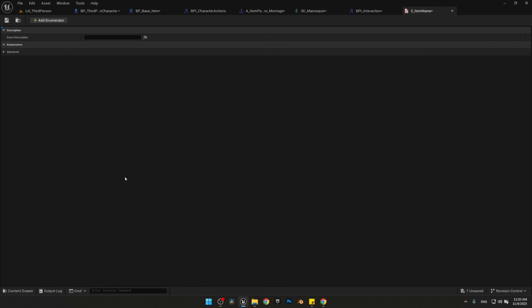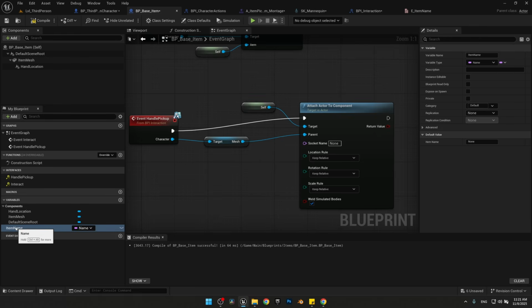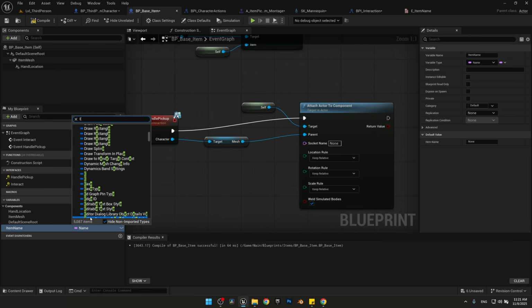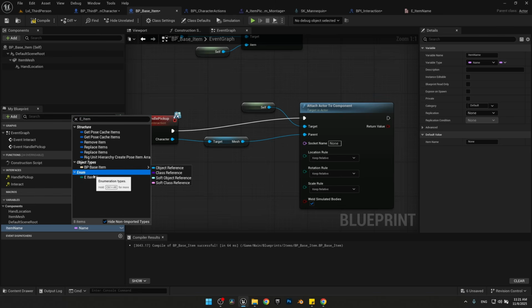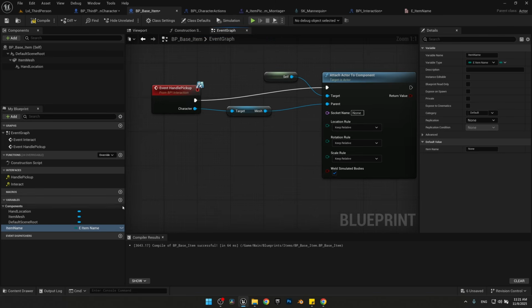Now let's just add the item's name one by one. Alright, let's change the type to item name. Compile the base item and after that let's open item blueprints one by one and choose the right name for them.